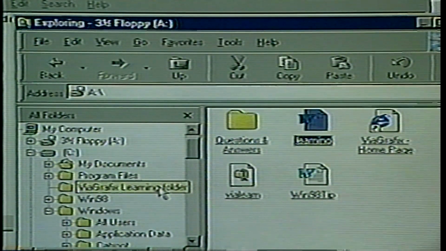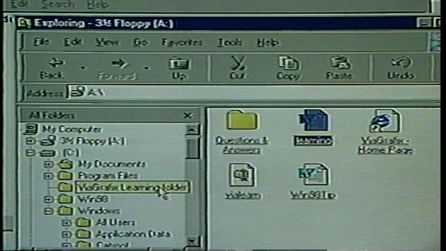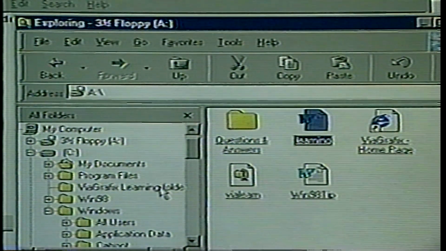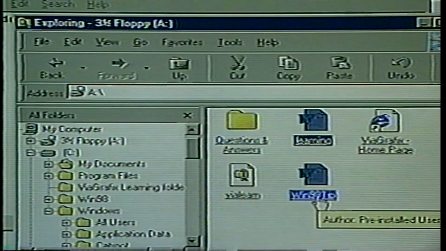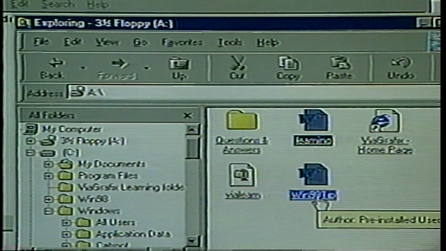But for copying more than one file, there is a faster way. With the first file selected, hold down the Shift key and place the pointer over the last file. Now we can release the Shift key. The files are selected.